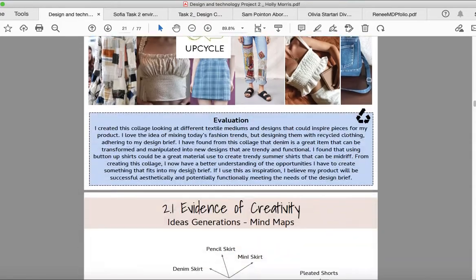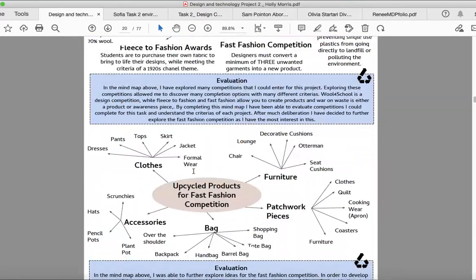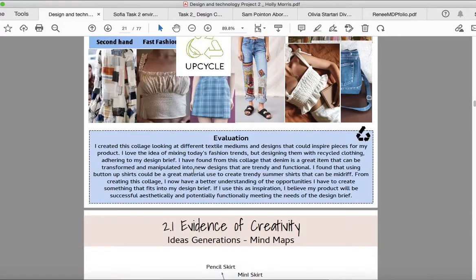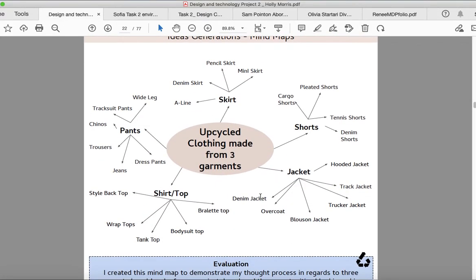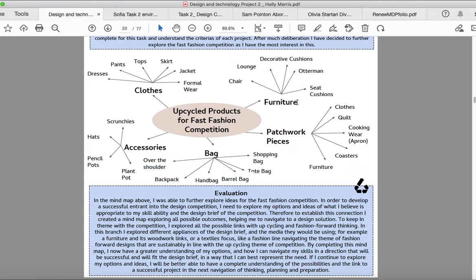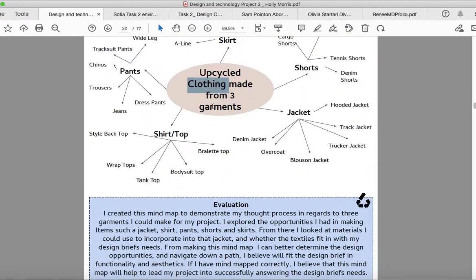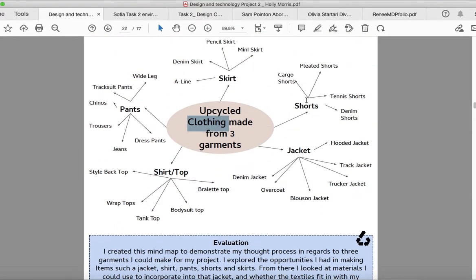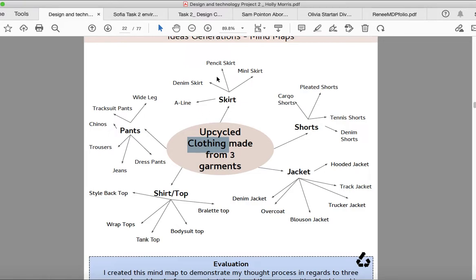So if we go back to this student, after she's done that, she had that mind map, then she's got this collage, and then she's got another mind map. See, a range of cognitive organizers. This one's now she's decided specifically she's going to make some clothing. In this first mind map, she was thinking maybe clothes, maybe accessories, maybe furniture. Now she's decided I'm doing clothing. If I'm doing clothing, what might clothing options be? Skirts, shorts, jacket, skirt, pants. And if it's a skirt, it could be an A-line, a denim skirt, a pencil skirt.